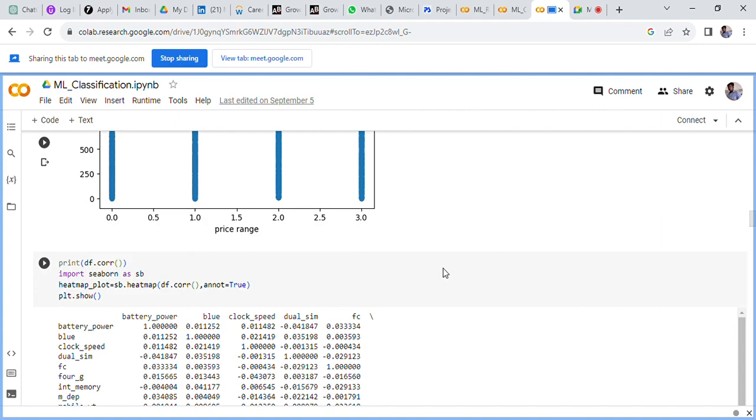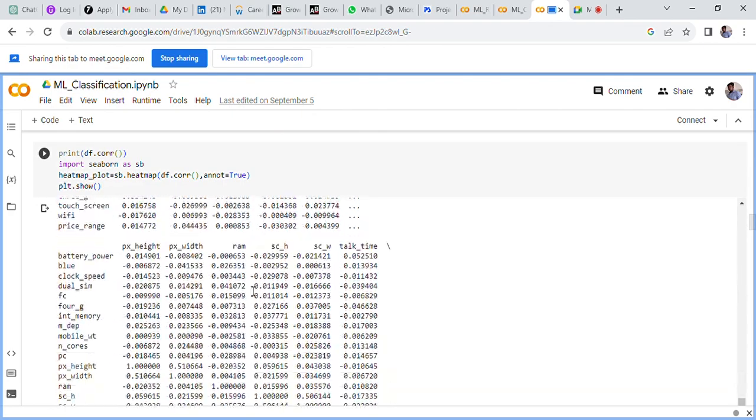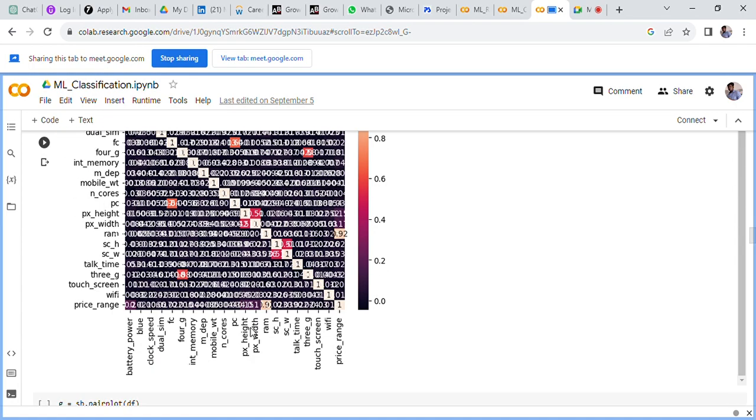So now I want to know the correlation of the given data frame. For that I have used df.corr() and then I am printing it. I am importing the seaborn library as sb. I want to see a heat map plot, so that's why sb.heatmap of df.corr with annot=True. Then this will give the heat map plot. This is the heat map plot.